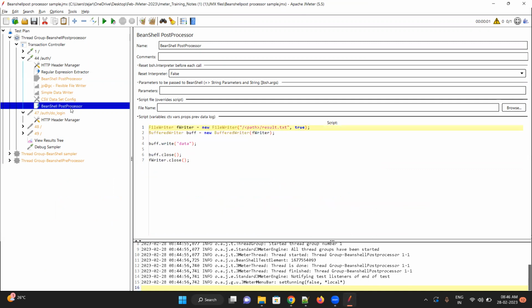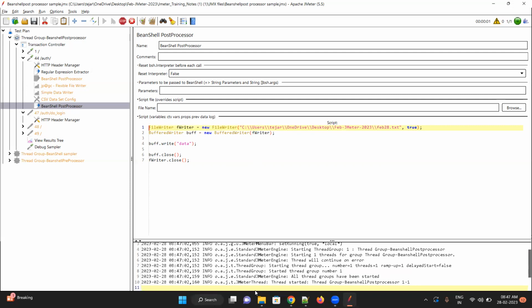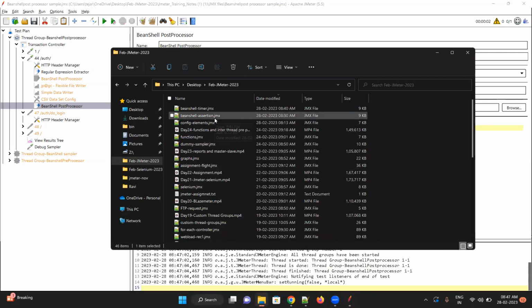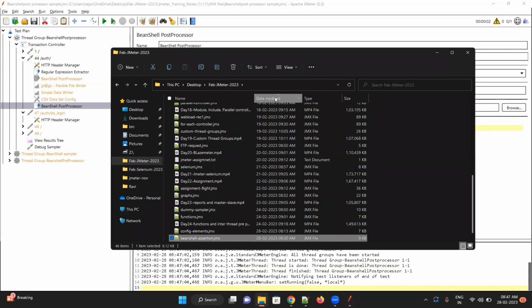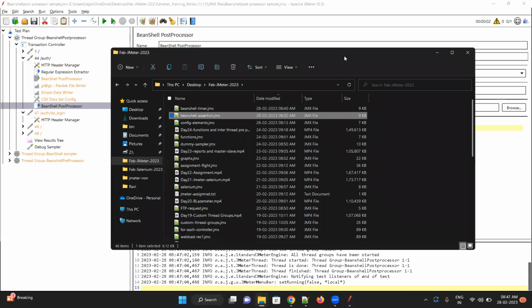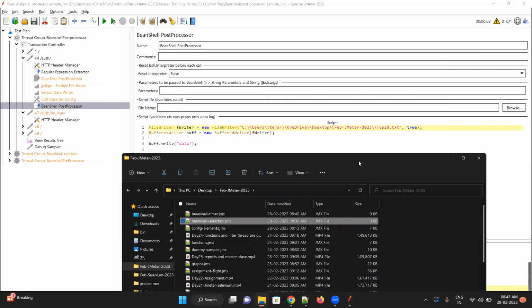Control C. Okay, it is passing the data only. Let's check whether it's creating the file. No, it's not creating. Why? Okay, I'll check it. Why is it not creating? There are no issues there.